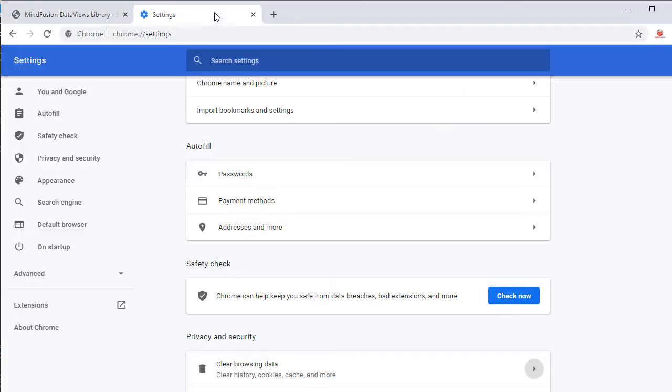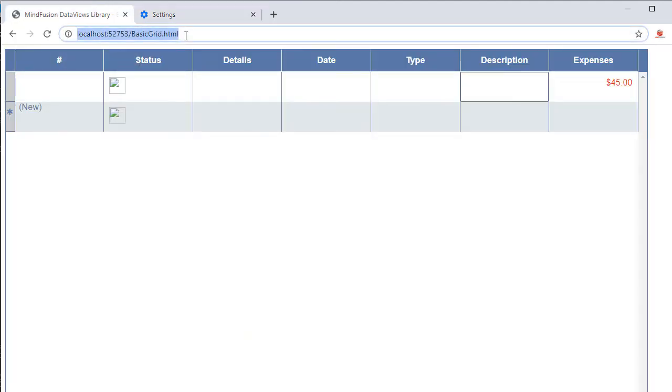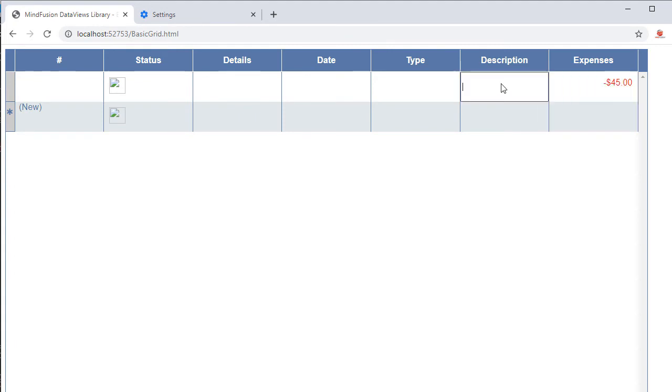We edit the event handler and refresh the page. Now you see that the color is reverted to blue only when we add a new row. That is because we handle the row created event. And this event is not raised when a row cell is updated.